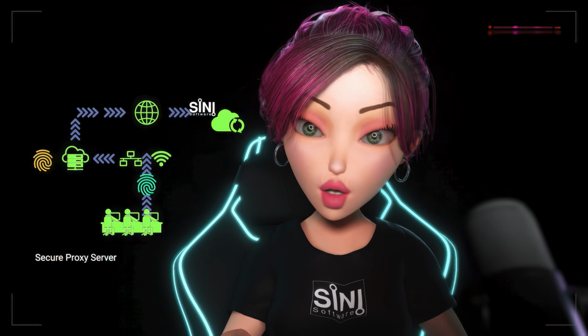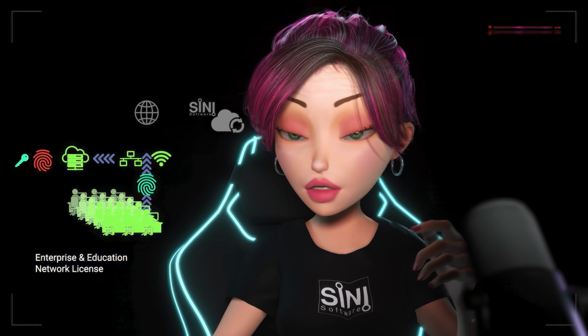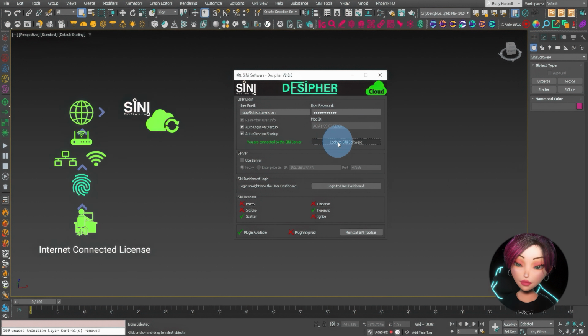Unless you're a big studio using internet security protocols or using our enterprise or education server, you don't need to worry about the server section. Just click on Login to SiNi Software.